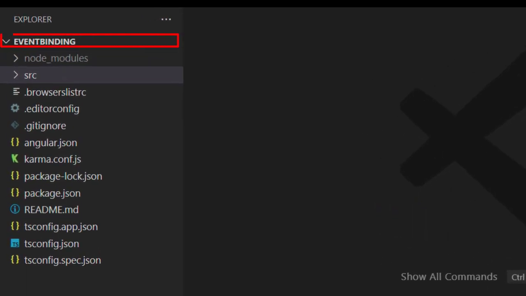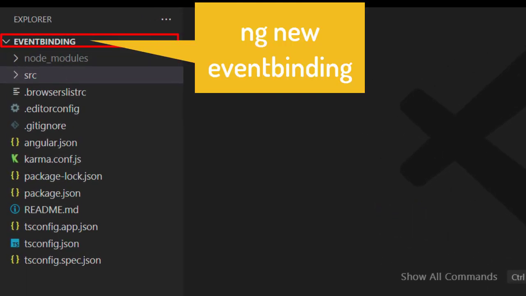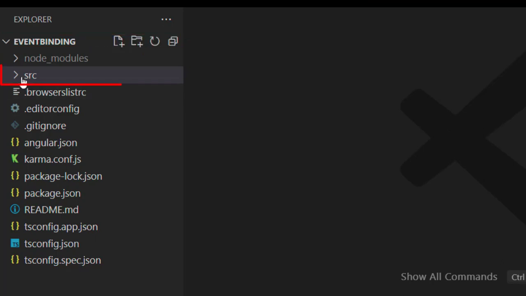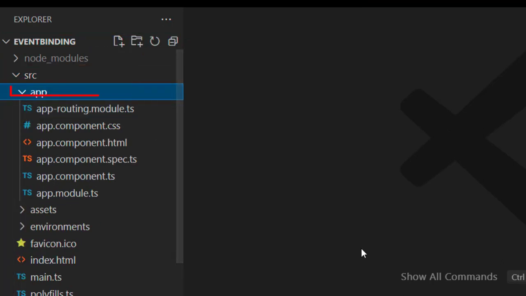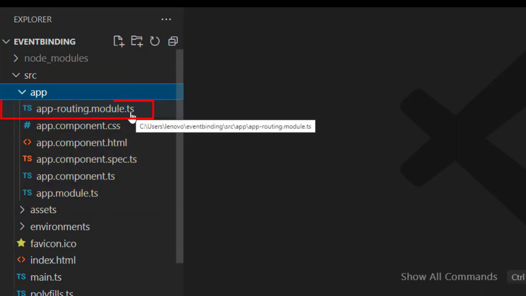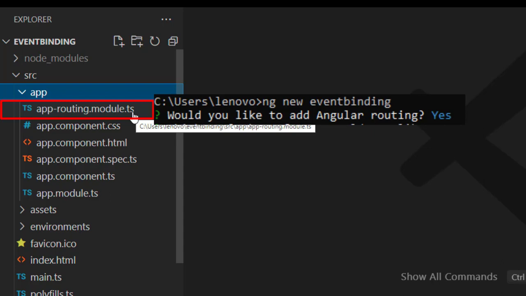I have created a project called event binding by entering the command ng new event binding in the command prompt. Then we'll expand this src, after this app. Here the app component consists of different files like HTML, CSS and TypeScript. And also you can observe here the app-routing.module.ts file is included in the event binding project, because while creating the project I selected yes for the question, would you like to add Angular routing.